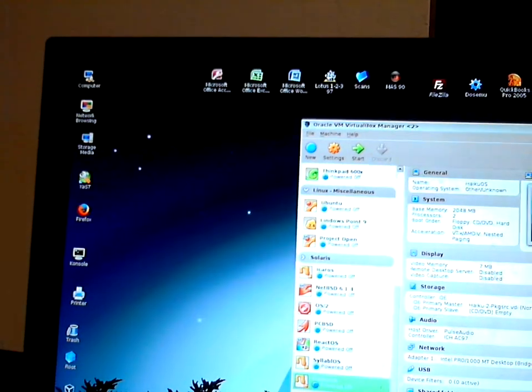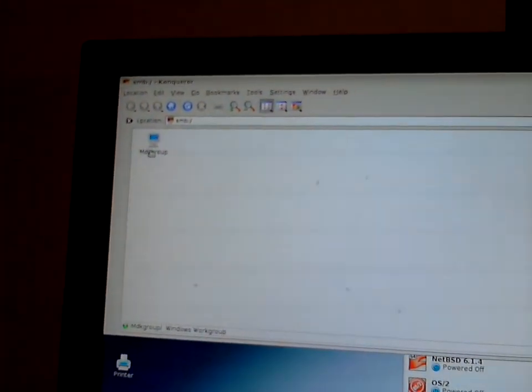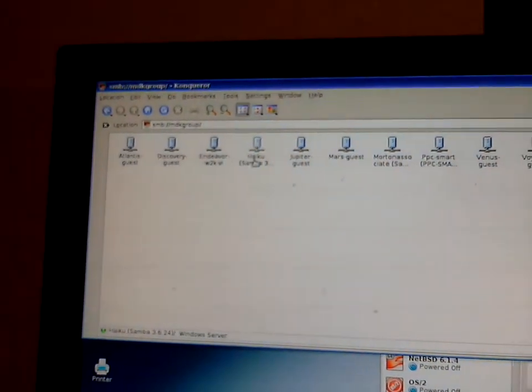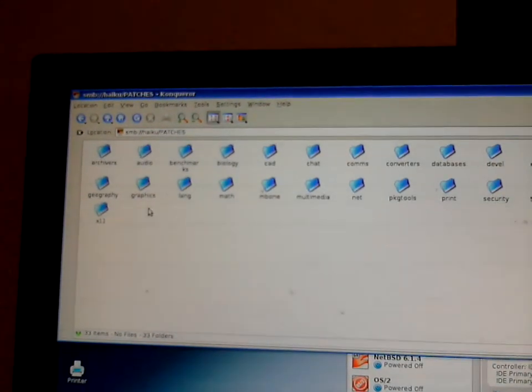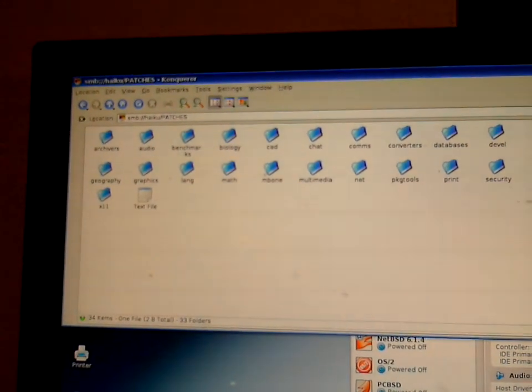Seems as though I've been able to get a couple things done here I want to demonstrate. So I'm going to click on this here network browser thing. I'm going to my work group. I'm going to click on this here Haiku thing. And I think I'm going to go in my patches directory and make a new file. Just because I feel like it.